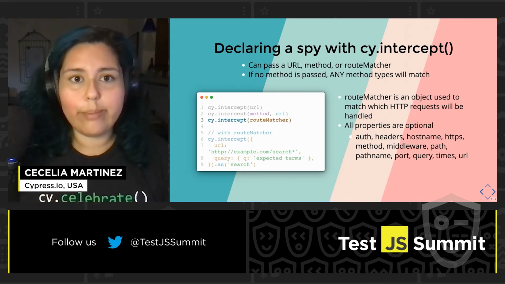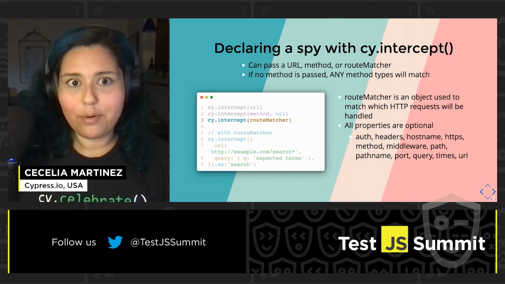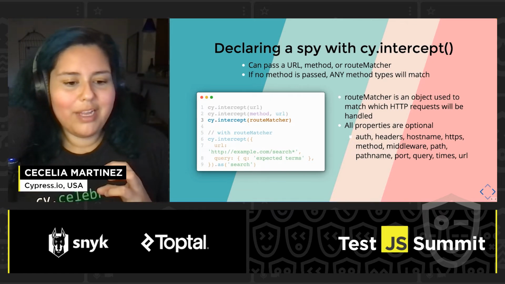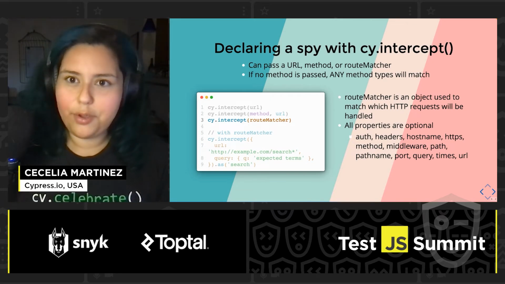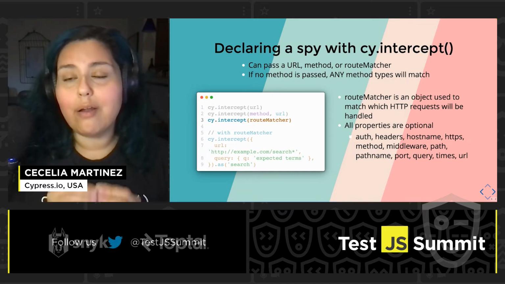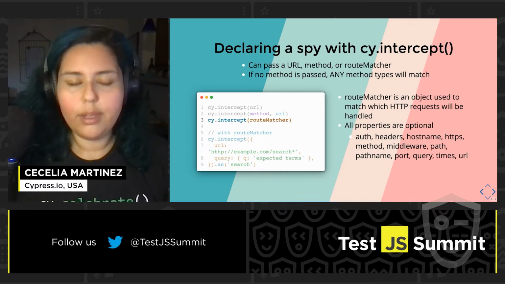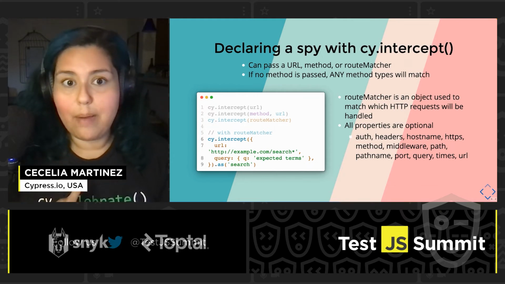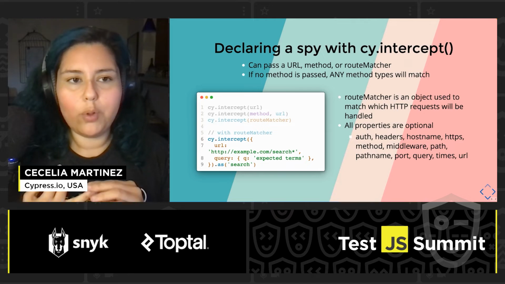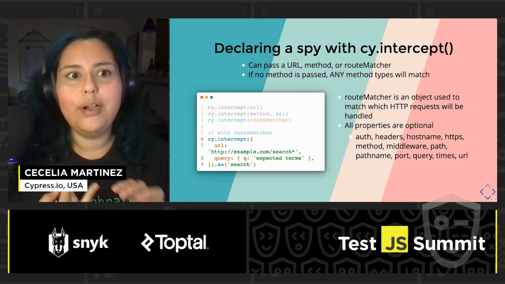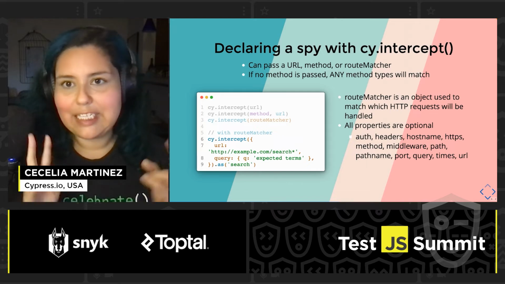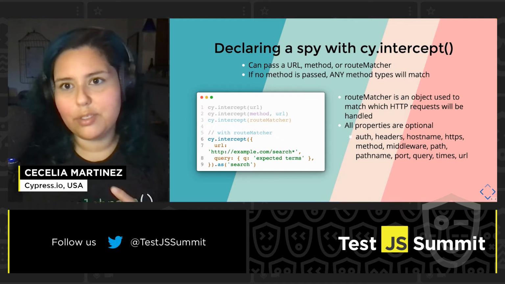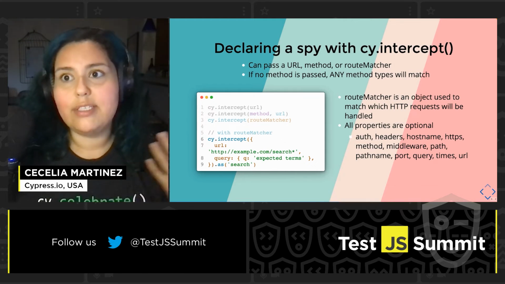A route matcher is an object used to match which HTTP request will be handled. It's kind of like a mix and match grab bag of different optional properties that you can leverage in order to be really, really granular around which requests you'd like to intercept. So in our example here, we are leveraging the URL and the query properties in order to say, we only want to intercept requests to this URL that have a query property that matches the expected term. And again, you can see how you can be very, very specific by leveraging whichever properties you need that give you the specificity that you're looking for.